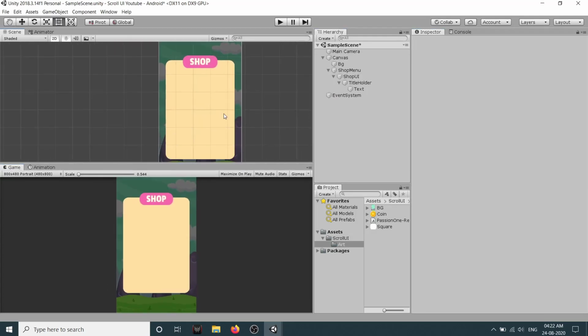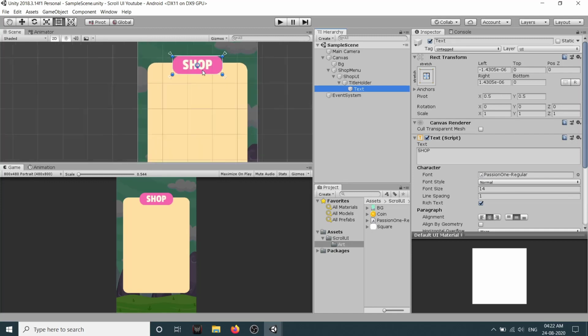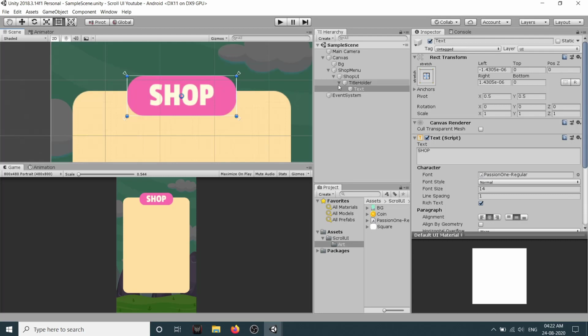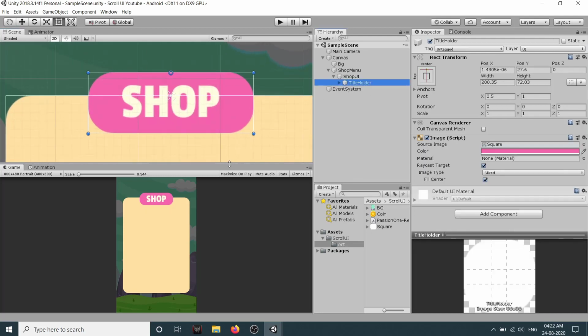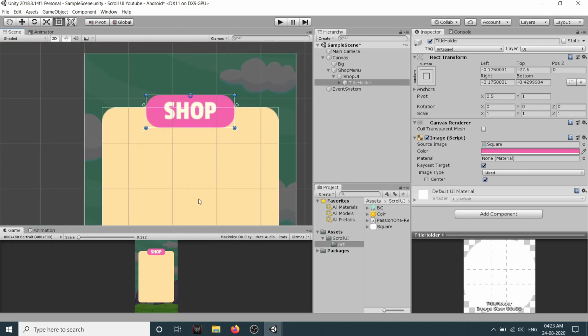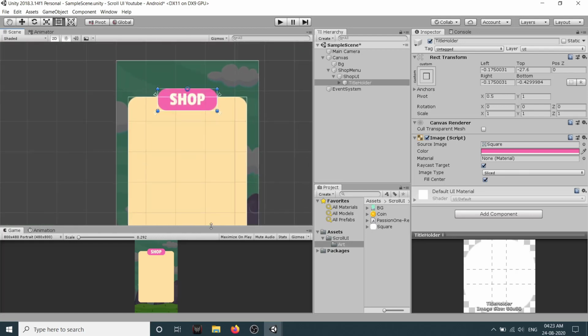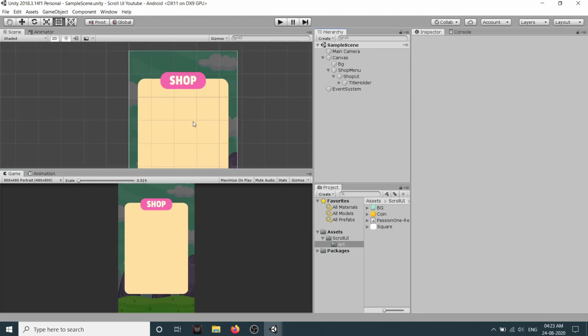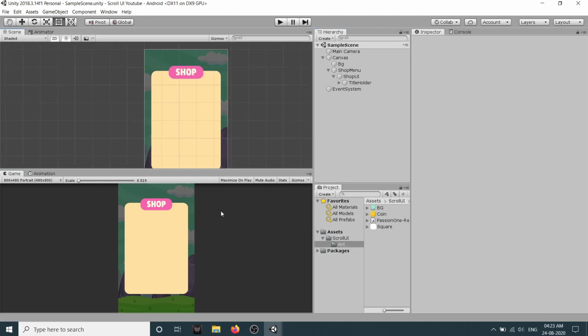So select the text and let's see the anchoring. Anchoring is correct. We can select the text holder and let's see the anchoring. So the anchoring is wrong. Just select this one, drag it and make it like this. So the anchoring is very important because guys, if your resolution changes of your device, it still matches with them. So you won't get some errors while moving from one device to another.